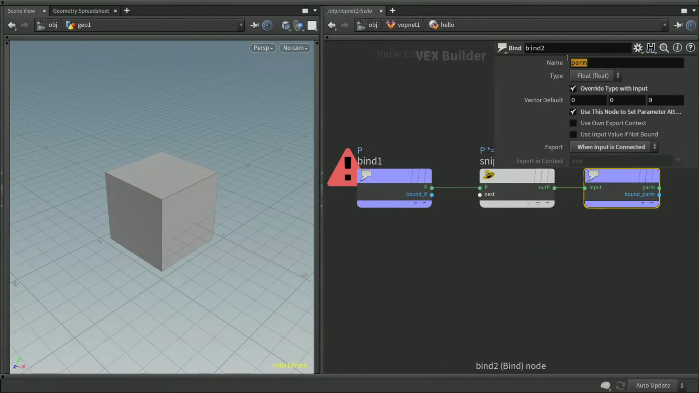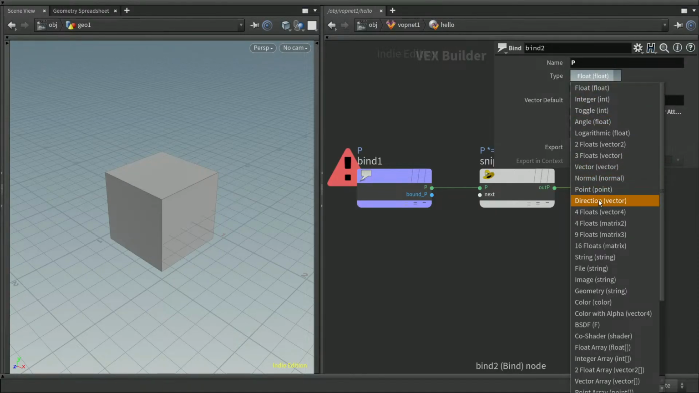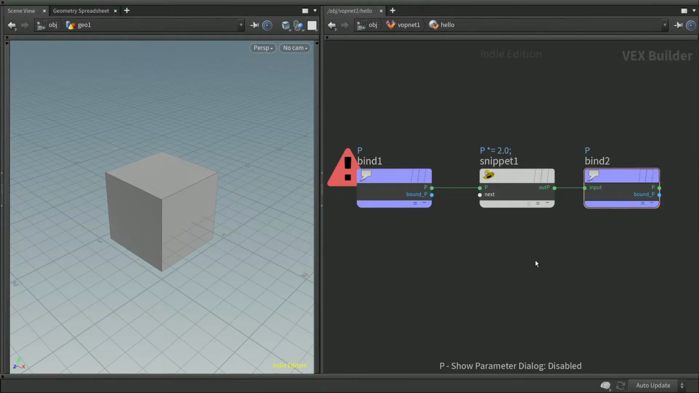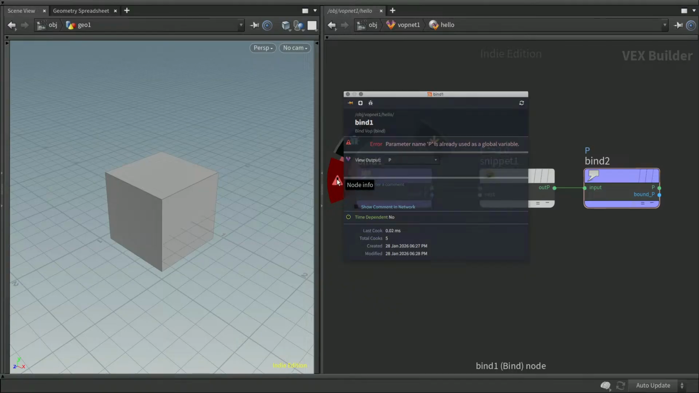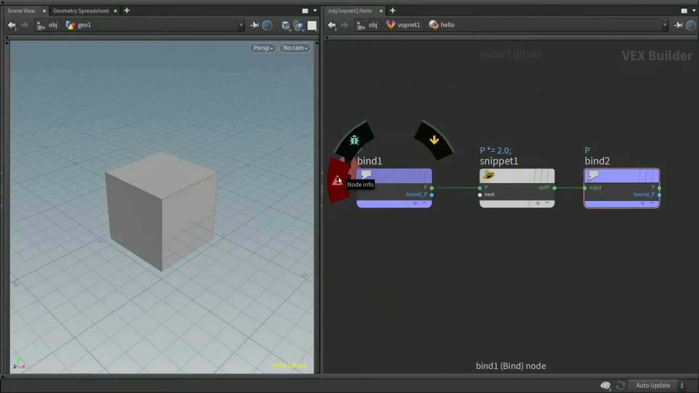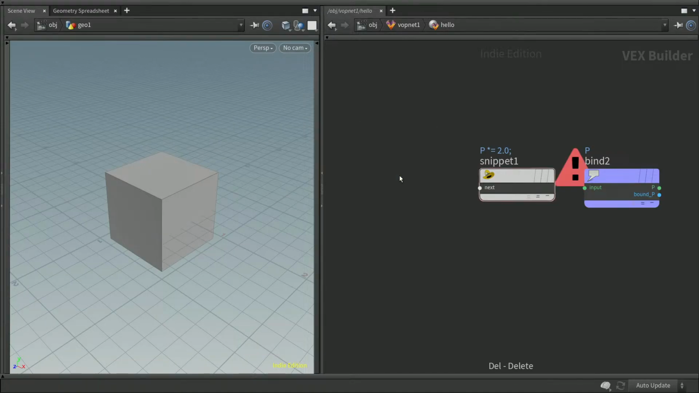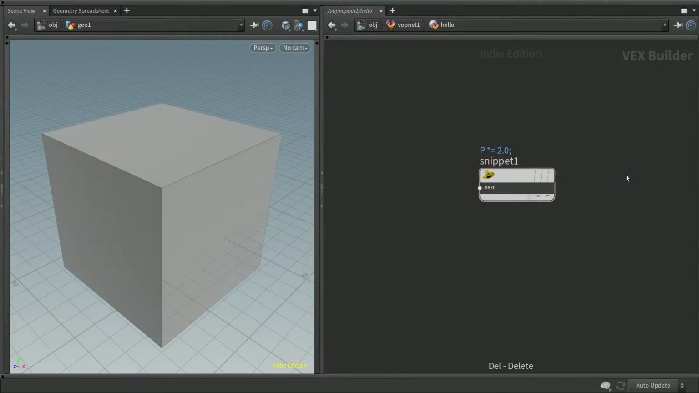And here also call this p and type vector. And now we have some error on this side, so let's check this. It says parameter p is already used as a global variable. So you can see that because p is a global variable, we do not need to bind it. So I'm going to remove the bind for now. Okay, so this is one way to do it.